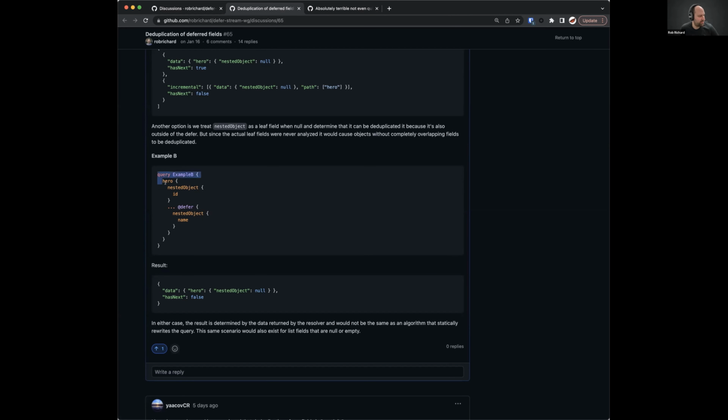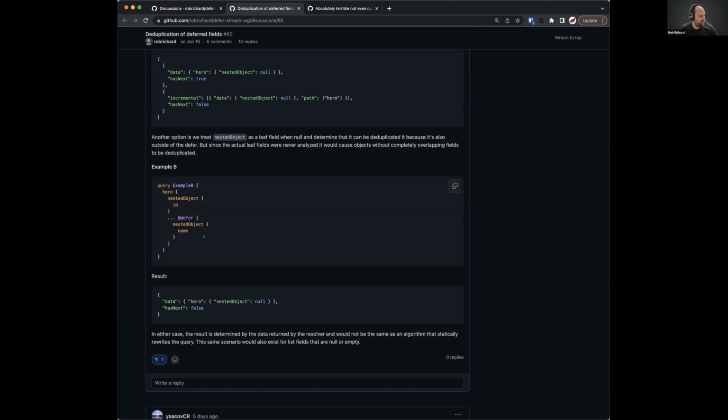Okay, and now the second example is this one. There's no overlap, so this should always have a defer. This should always yield two payloads.